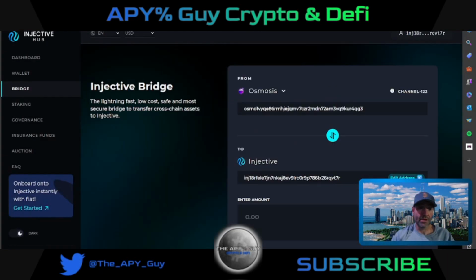The Injective bridge is lightning fast, low cost, safe, and the most secure bridge to transfer cross-chain assets to Injective. That was quick, and it was very low gas fees. Okay, now staking is the next part.